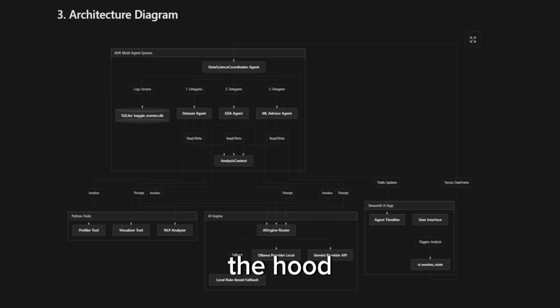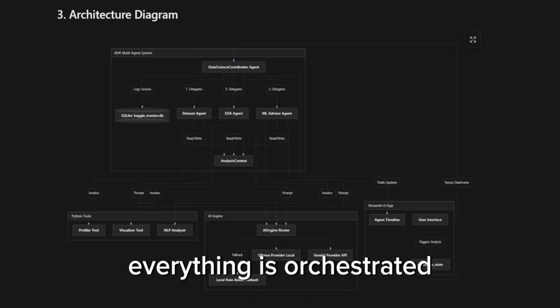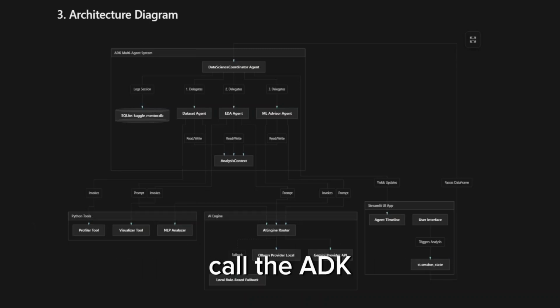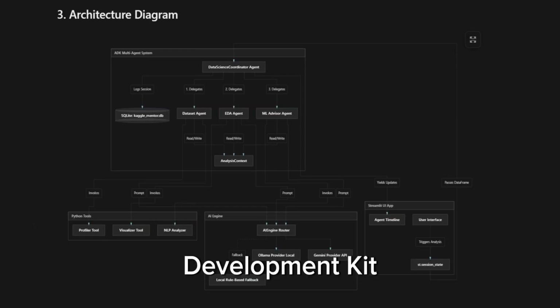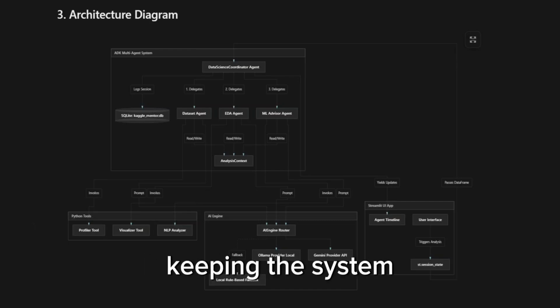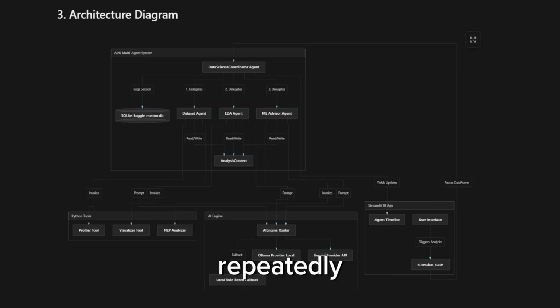Let's peek under the hood. The front end is built with Streamlit, making everything interactive. Behind that, everything is orchestrated by what I call the ADK coordinator. It manages state and keeps track of the conversation, so it never loses context. The coordinator launches specialized sub-agents using Google's Agent Development Kit. Each has its own toolkit, like a dataset profiler or a visualizer. All the reasoning runs on Gemini, keeping the system fast and affordable enough to use repeatedly.